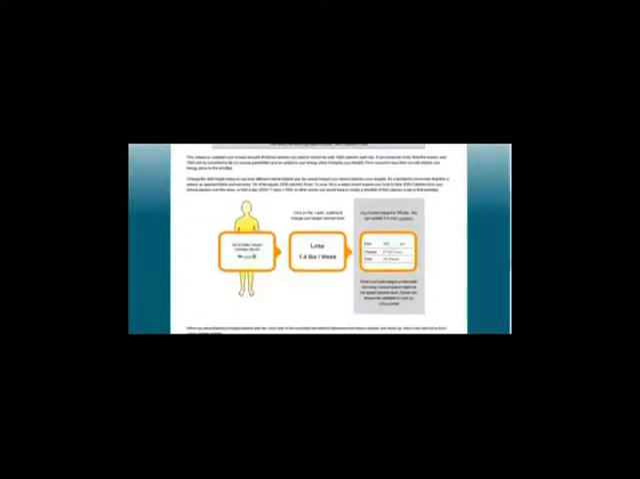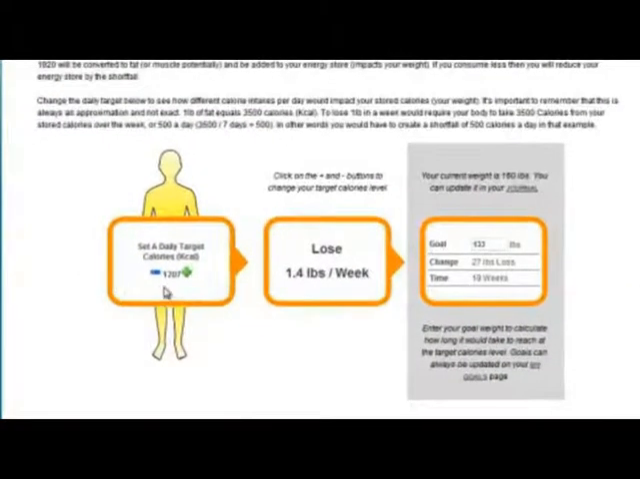On the next page, the daily target calories will be set. In this case, 1,207 calories. It will tell us how many pounds a week she can expect to lose on those calories, which is 1.4 pounds a week. I always like to take that number out and look at it on a monthly basis. This represents almost 6 pounds a month.